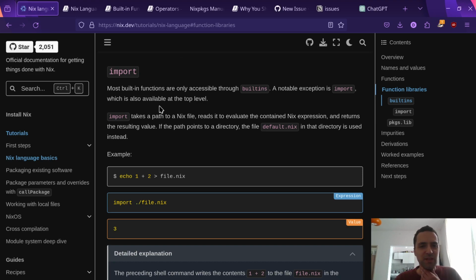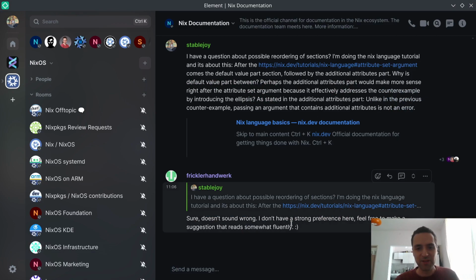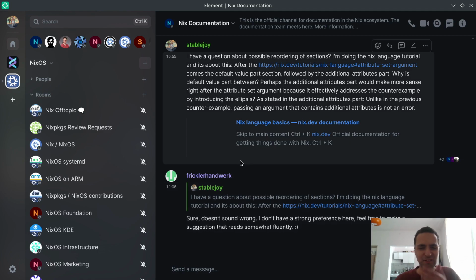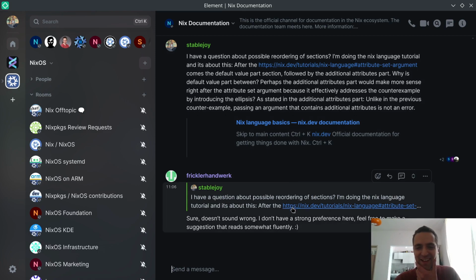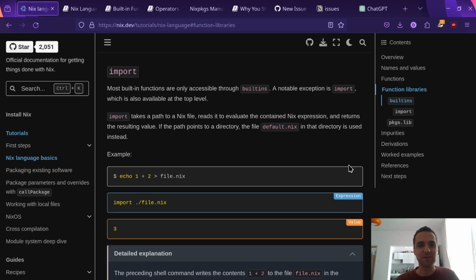Import. Most built-in functions are only accessible. Doesn't sound wrong. I don't have a strong preference. Feel free to make a suggestion that reads somehow fluently. Not sure what to do now. Should I say yes? I guess I'll see about this after the stream. Maybe we'll write something.